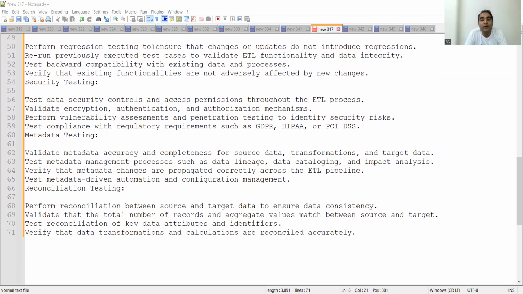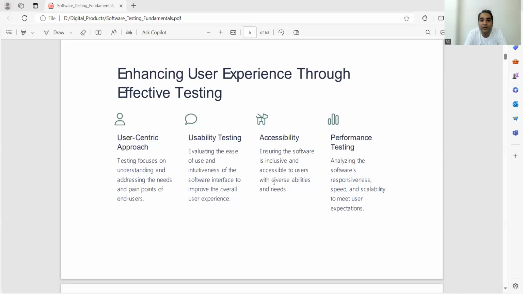Then apart from this, there are also security testers, performance testers, right? Performance testers. As we just discussed about the OTT app example, in which you are seeing maybe there are one or two more balls that have been bowled, but still the score is not updated. Those kinds of things would be identified via performance testing. So in performance testing, you will be analyzing the software's responsiveness, speed, and scalability to meet the user expectations, right? Then usability testing, accessibility testing, all these are enhancing user experience through effective testing.